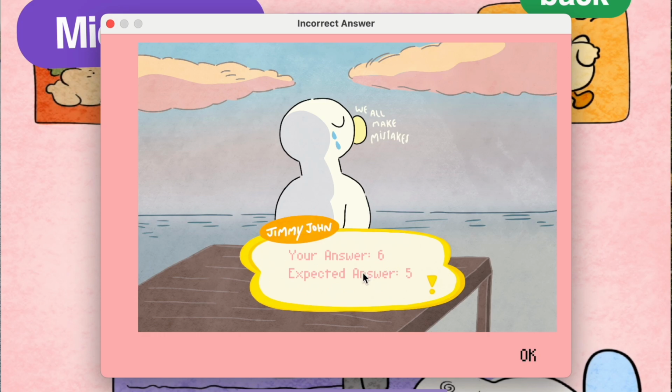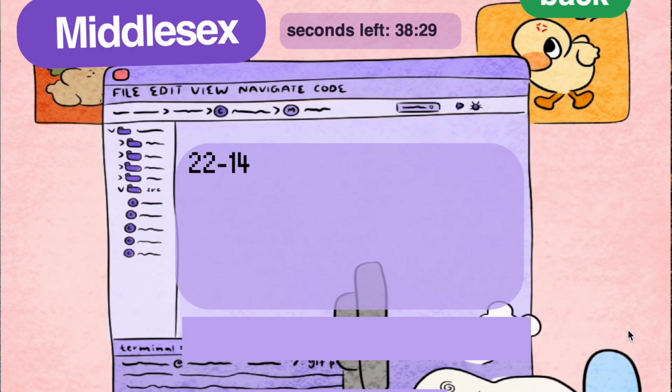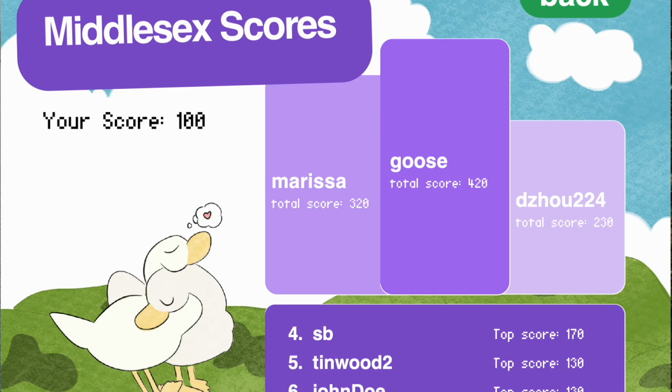If you get a question wrong, there will be a pop-up that says incorrect answer. The time will also be paused. Next, when you finish the game, after the 60 seconds are done, you'll be able to see the Middlesex scores page, which shows your score and the top users in that Middlesex mini game.